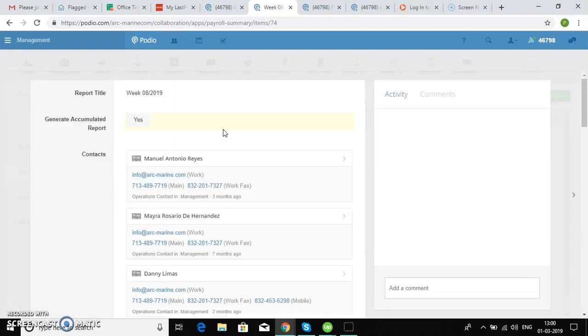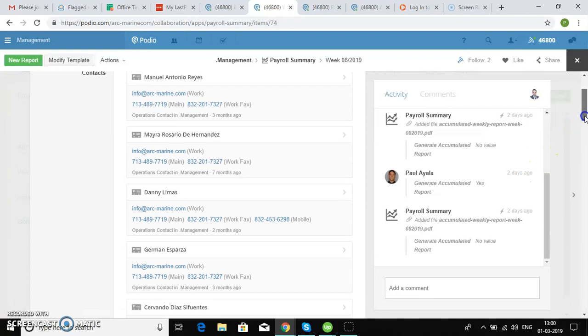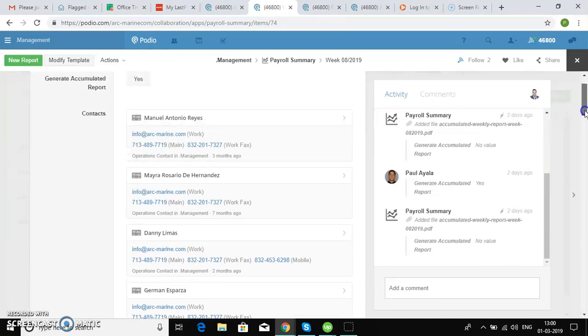Talking about the 8th week, you can see all the contacts. These contacts are the number of employees who worked in the 8th week in this marine industry. Okay, so let me just open Danny's tab.